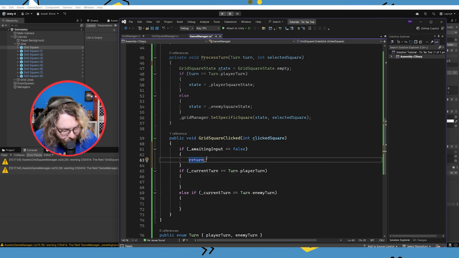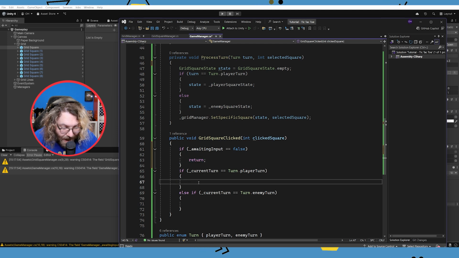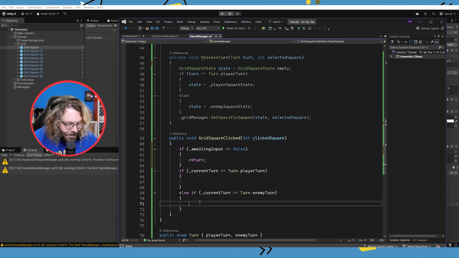And that just means if we get to here and it's not awaiting an input from the player, it just returns void and it just skips any code afterwards. So if we don't skip any code, we know we are waiting for the player to click.